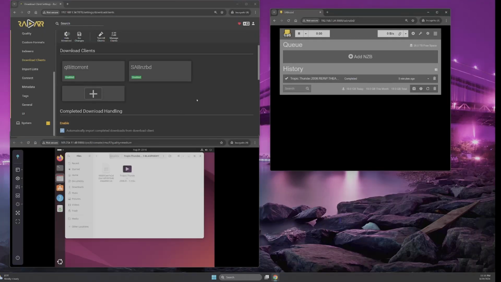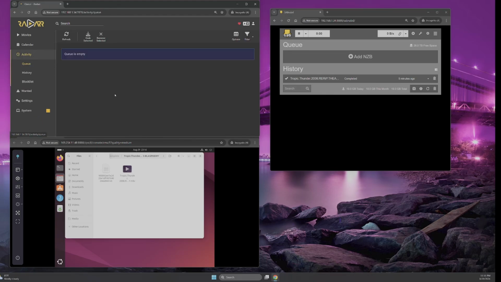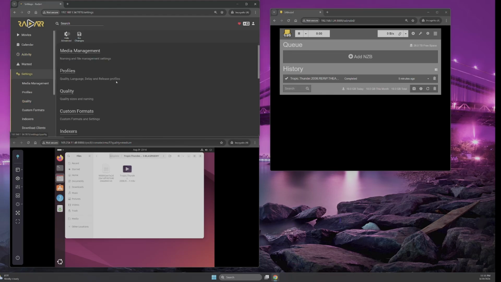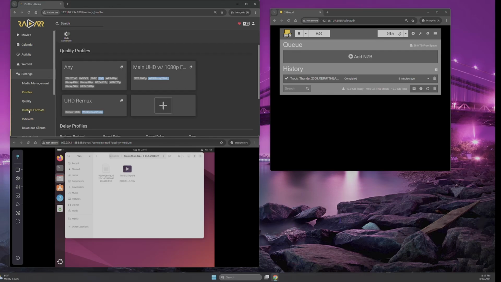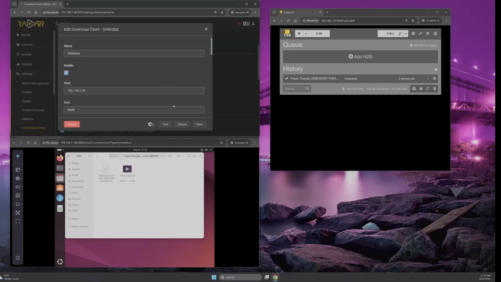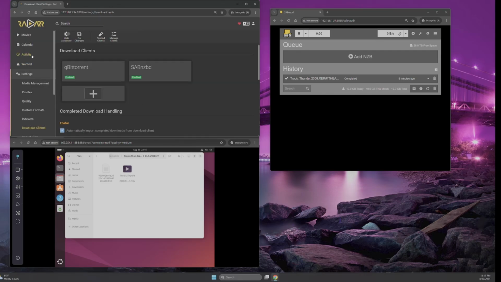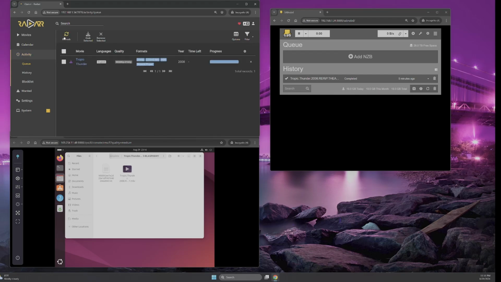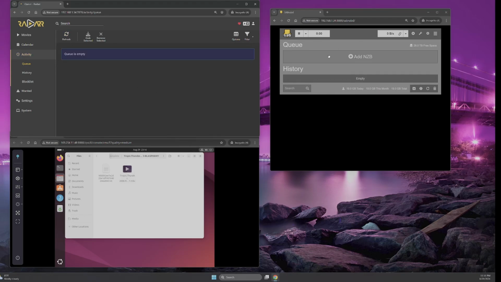We'll minimize this. And if we look at our activity right now, let's hit refresh, go over to settings, and make sure the download clients are connected. Yep, we're good to go. So activity, hit refresh. We'll see Tropic Thunder was literally, I hit refresh on there, just was imported. If I go to complete now, this is already gone. I go to movies now. Let's go up a folder and look at Tropic Thunder.